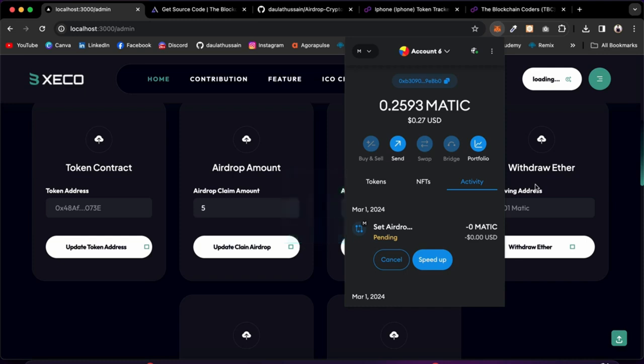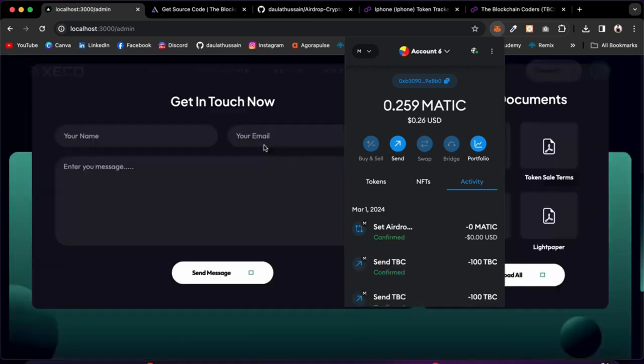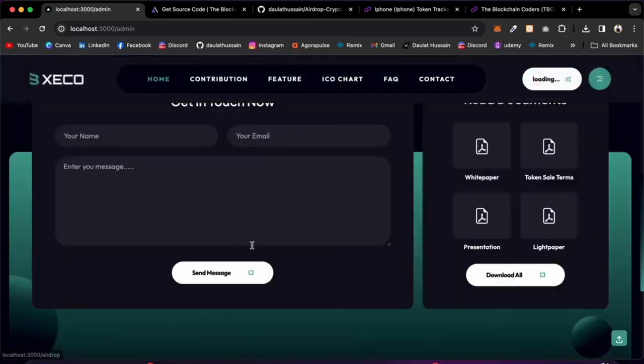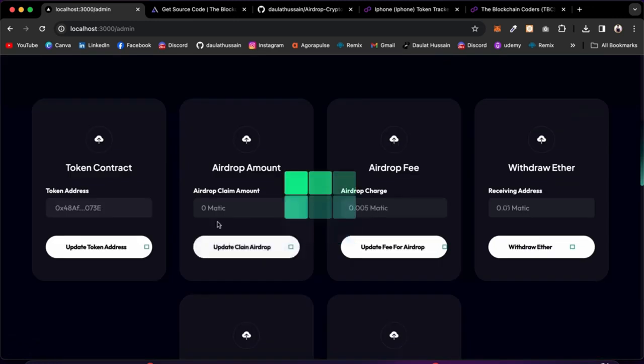So just wait. The transaction is taking a little bit of time. And finally, the transaction is completed. It will reload the page. You can simply connect and you will find that this time we are providing 5 airdrops. So this also got updated.